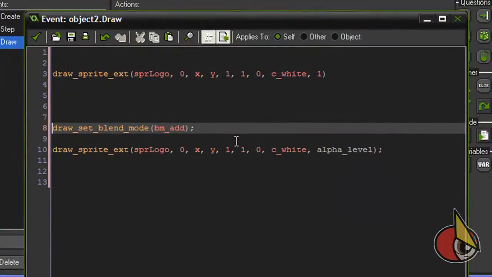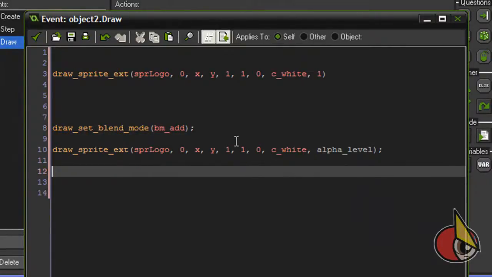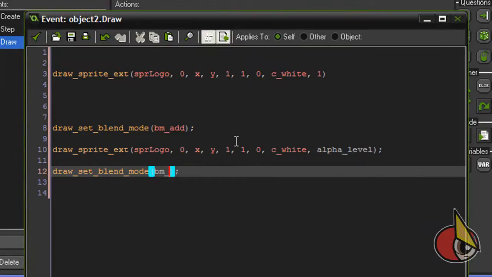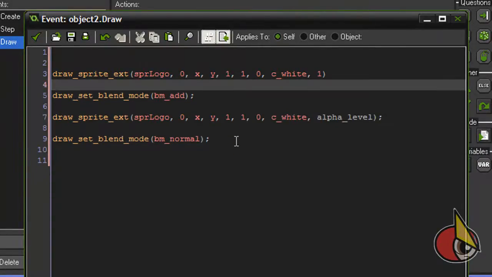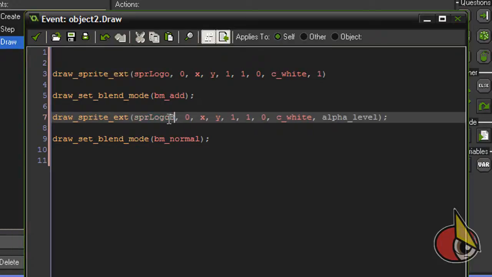Once you set the additive blending mode, you have to restore the normal blending mode, otherwise all the graphics will be drawn using the additive blending mode, and that's not what we want in this case. Okay, it seems we are done. Oh, I can see a mistake here. Remember, this is the main sprite, and this has to be the blurred version of the sprite. Now it's okay.